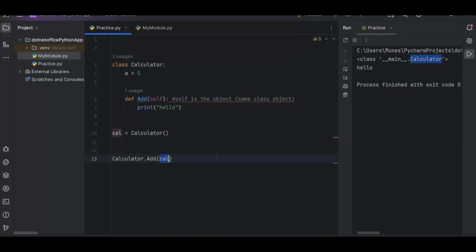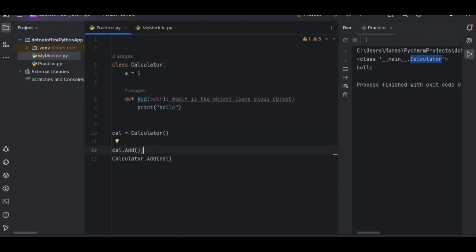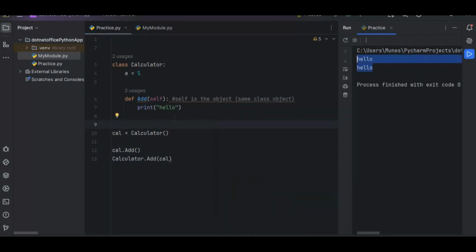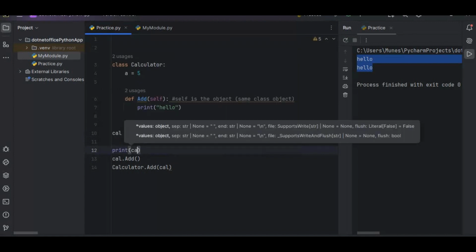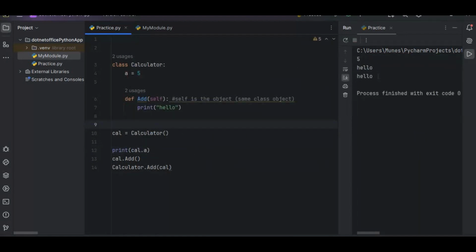Another way: here we are passing the object, but what else can we do? Instead of calling this one, I can directly call through the object, cal dot. Here you are seeing it is expecting a variable and the add. In that case, if you are calling directly with the object name, in this method you need not pass anything. Here you can see both times it is printing hello because we are calling two times. If I want to access variable a, through that object we can directly use dot a. When I run this, you are seeing it is printing 5.